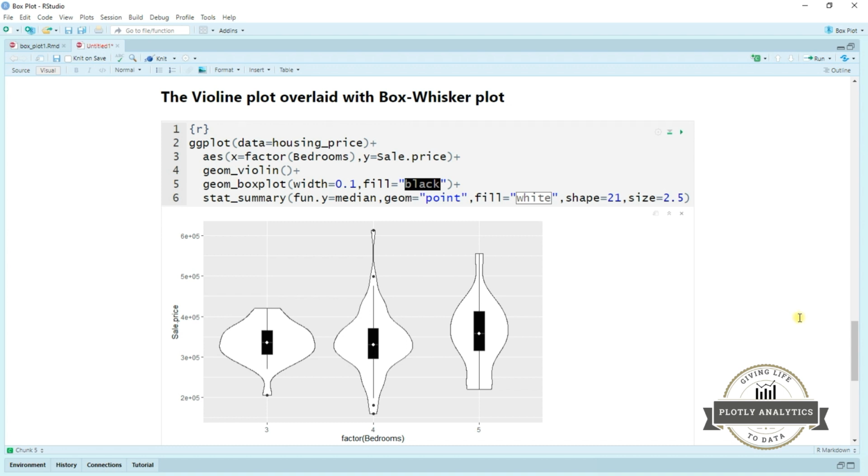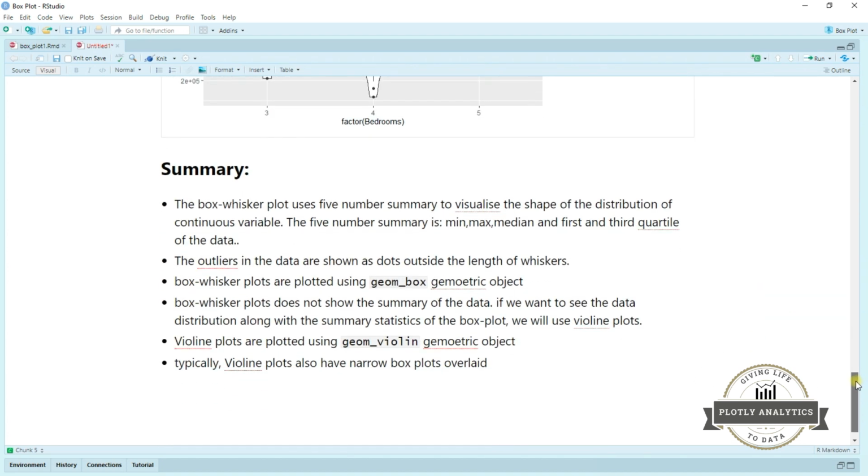Right, so let's summarize the discussion quickly. The box and whisker plots use the 5-number summary to visualize the shape of the continuous variable. The 5-number summary is the median, the first quartile, the third quartile of the data, and the 2 extreme points of the whisker lines. The outliers in the box and whisker plot are shown as dots, and those outliers always fall outside the range of the length of the whiskers.